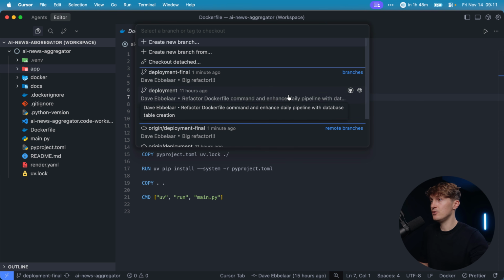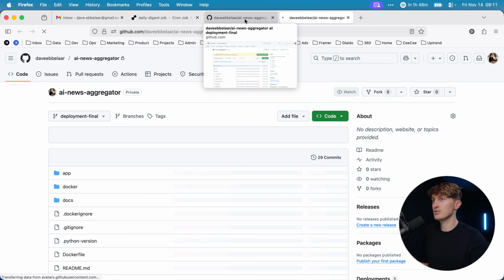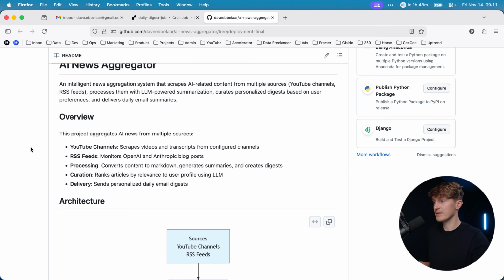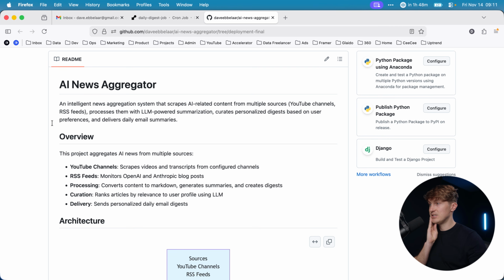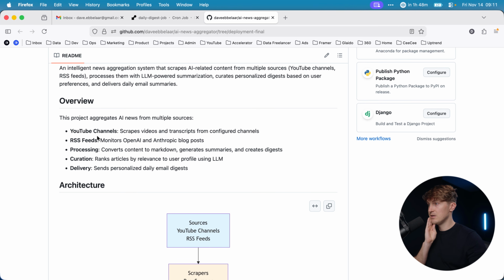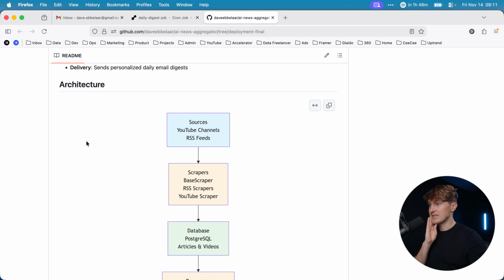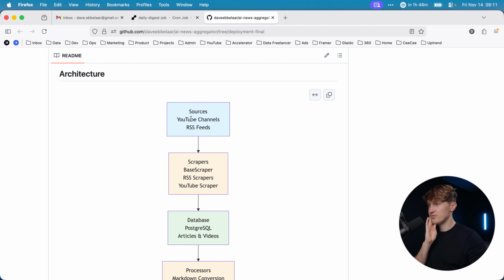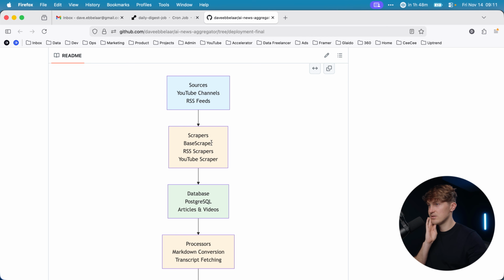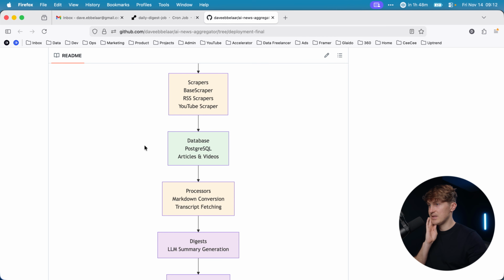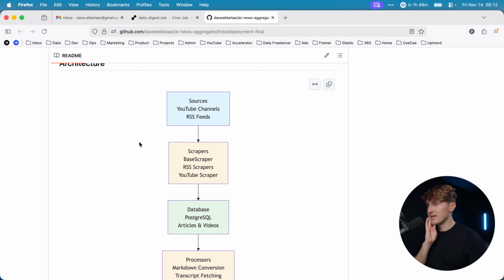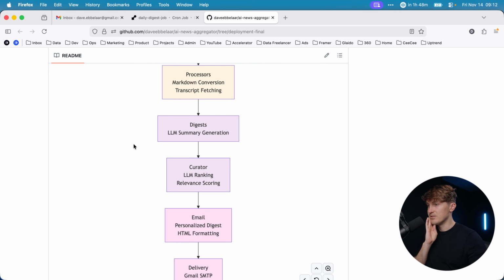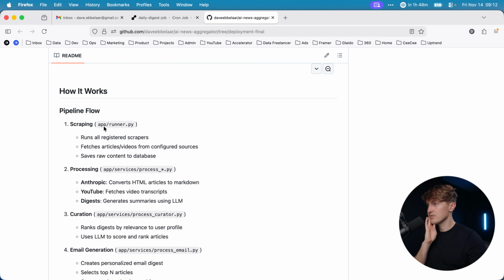Now let's have a look at this branch and the README file. So the AI news aggregator explains what it does. An overview: we have YouTube channel, RSS feed, process, creation, delivery. Beautiful. The architecture: we get sources, YouTube channels, YouTube scraper, database. I don't really like this diagram. I think we can do better there. Can definitely do better there, but okay, how it works.